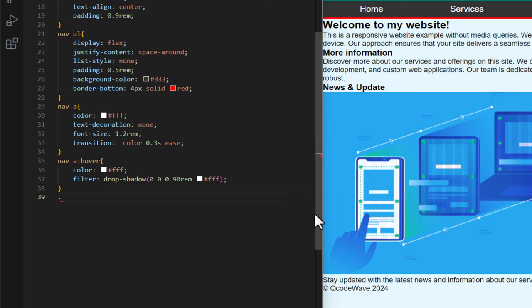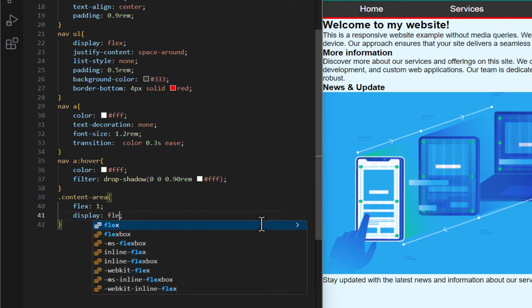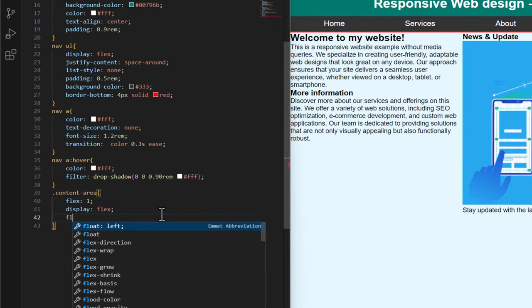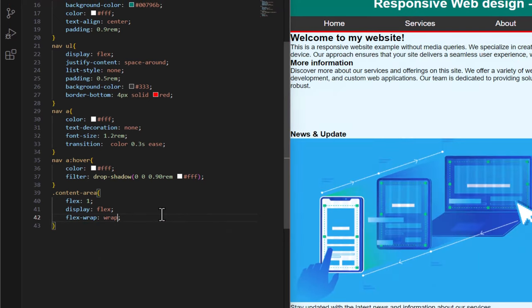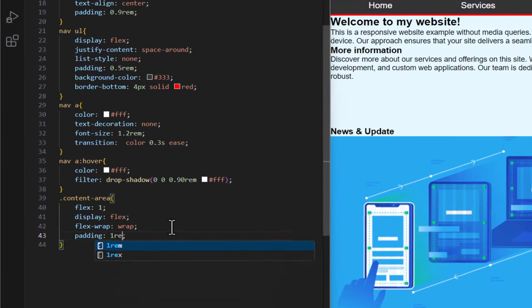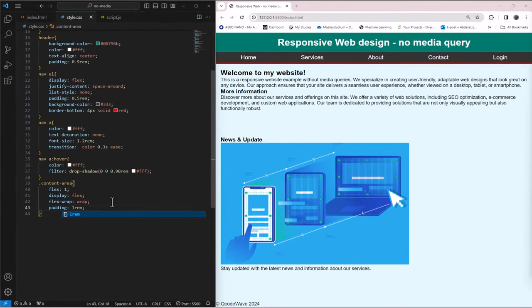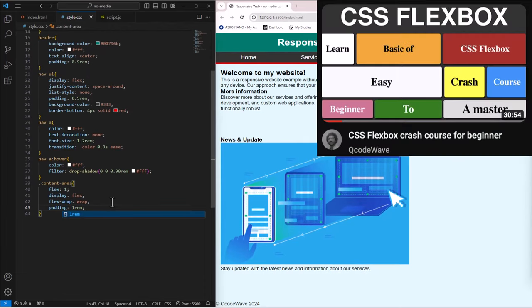Let's go to the text area. We have a content area, and it is a class. Define the flex container with wrapping enabled and padding, typically for main content areas. And in that case, we say flex one and say display flex. And we call flex wrap. Give it wrap. And let's add padding, give it 1 rem. If you want to know more about Flexbox and wrapping and everything, I made a crash course on CSS Flexbox. You can find it in this video.